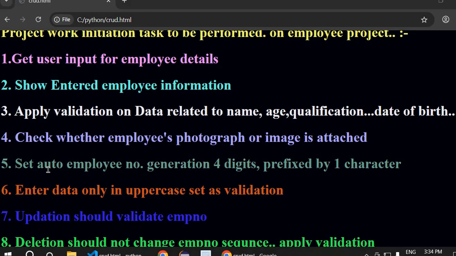Next comes out: updation should validate the employee number. When you are entering information about any employee, the employee number will be a key, a primary key, a unique key. So please validate it, and once it matches the database entries, then only update the information. If it is not matching, then you need to flash a message that it is not matched. So these are the entries part, and these are the validations which will be required time and again.